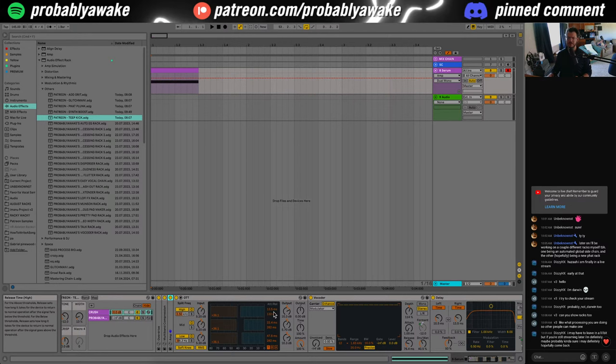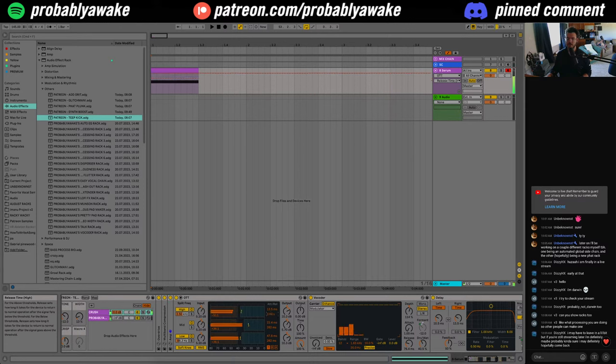Basically, the attack is going to tell the OTT how fast to respond, and the release is going to let go of the frequencies. If you mess with the release, that's almost like a volume knob for the actual frequencies in here. So if we turn it all the way up and then all the way down, you can see the high end starts to go up pretty high. So we kind of have it in the middle there.